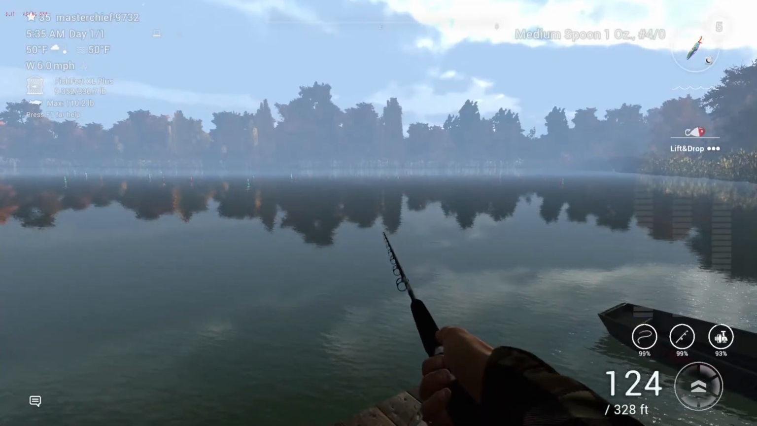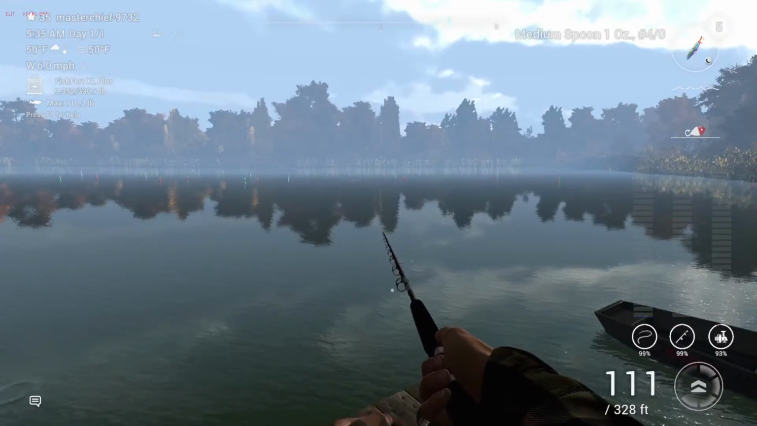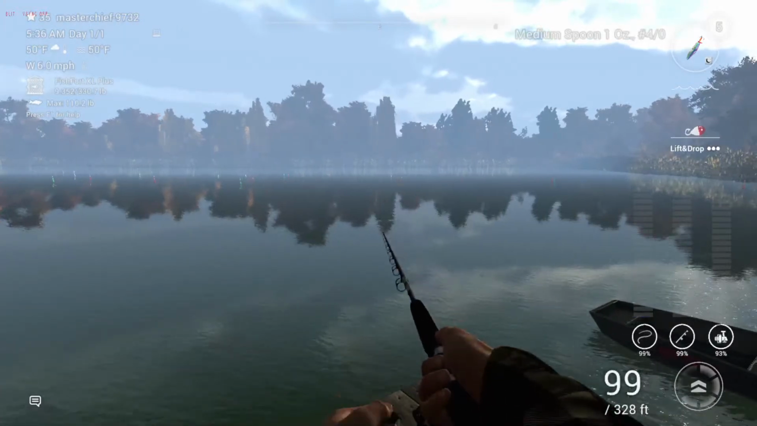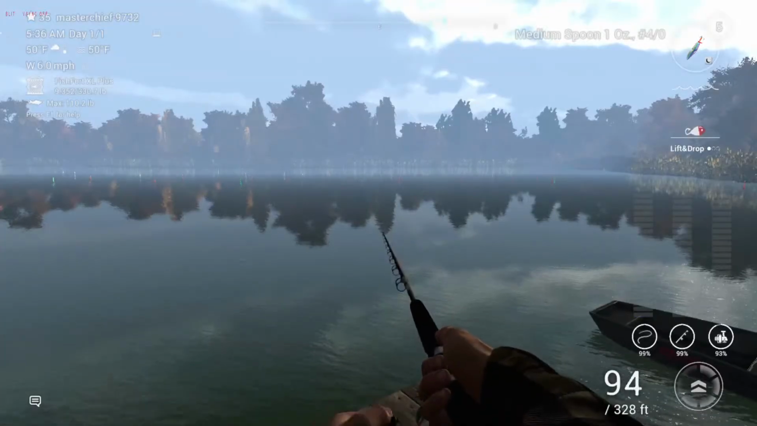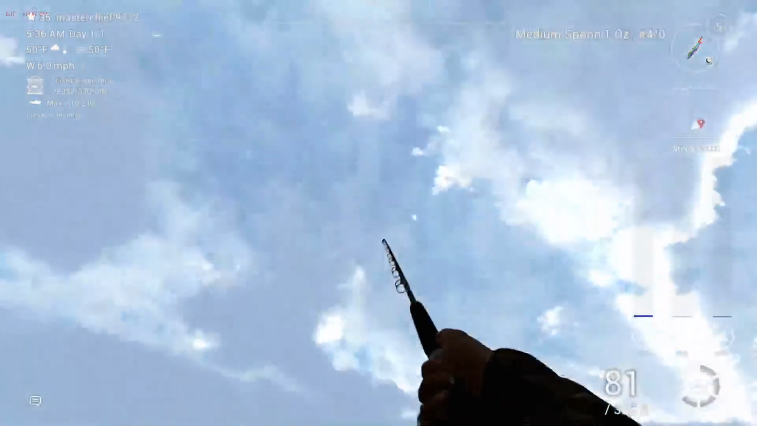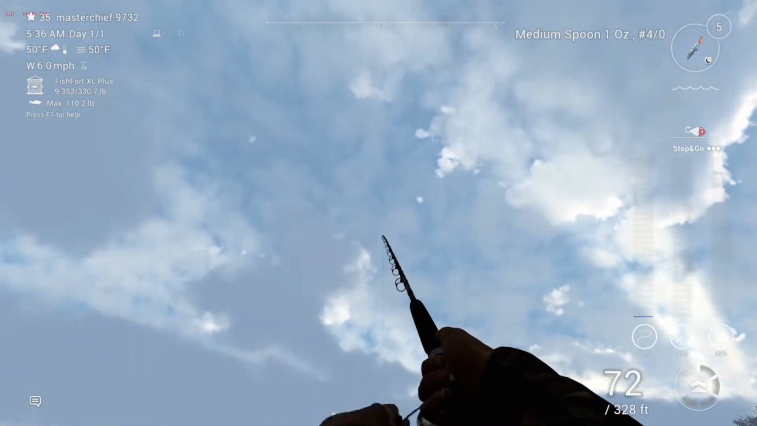All right. Let's see if we can get a little stop and go action. All right, we got some stop and go. Trying to lift it off the bottom. For some reason I can't get it off. Get off the bottom. There you go. All right. We got it off the bottom that time.